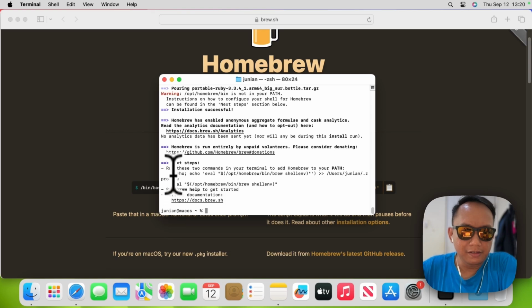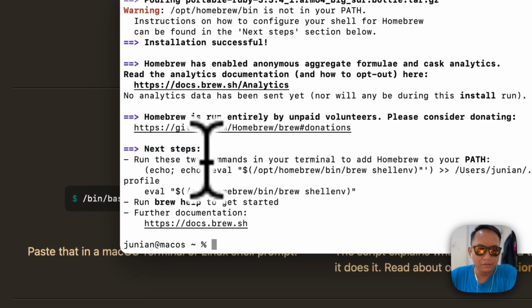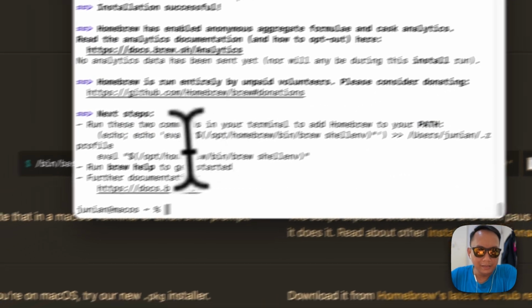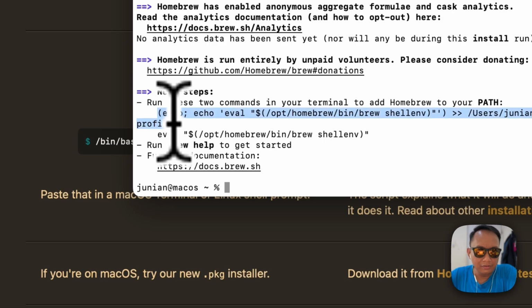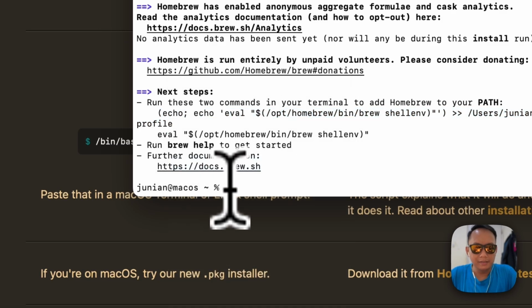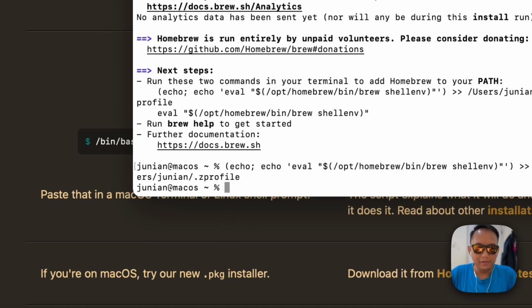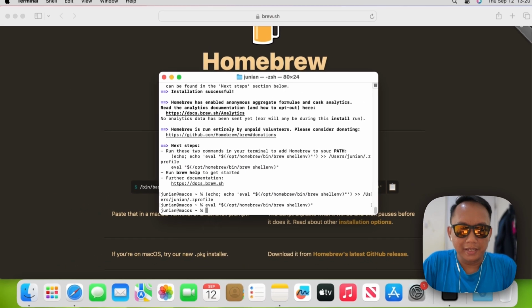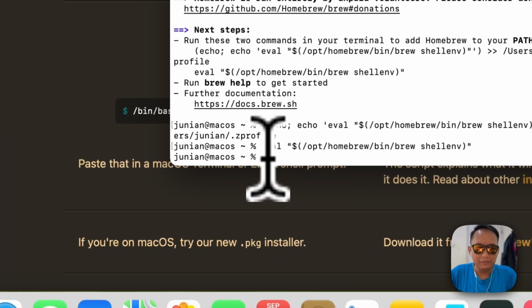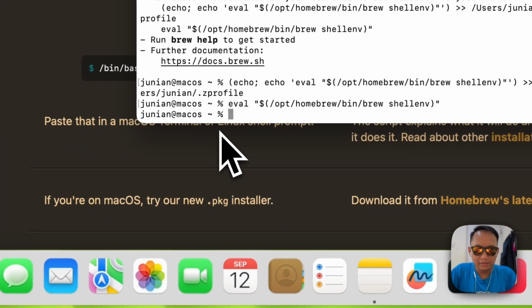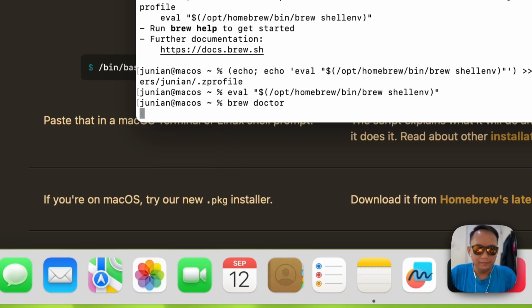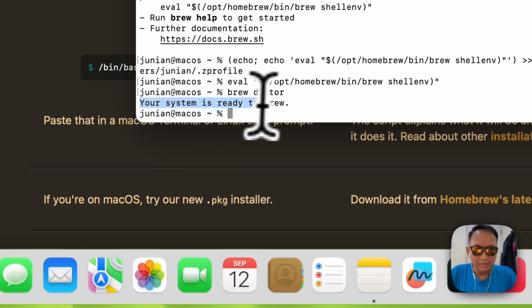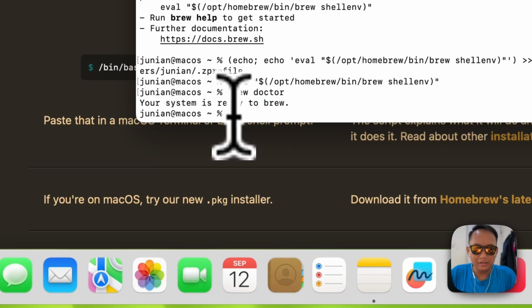Okay, now it's done. We need to follow the next step from Homebrew. So we need to run these two commands in the terminal to add Homebrew to the path here. So first we need to execute this one, and just paste here and press enter, and then we need to do this, so we load Homebrew to our path. Okay, now next we can type brew doctor to check if it's working and your system is ready to brew, so Homebrew is already installed successfully.